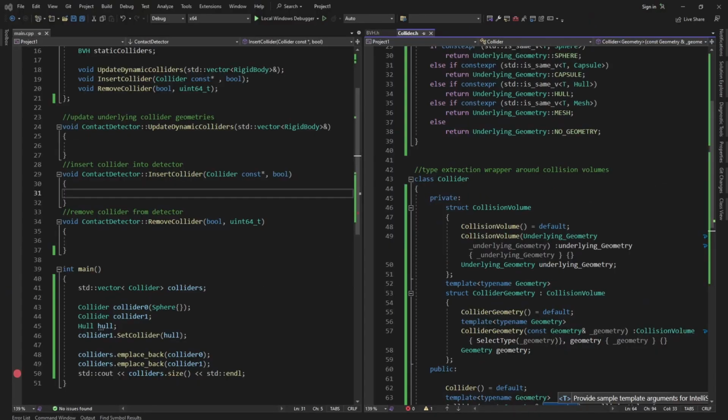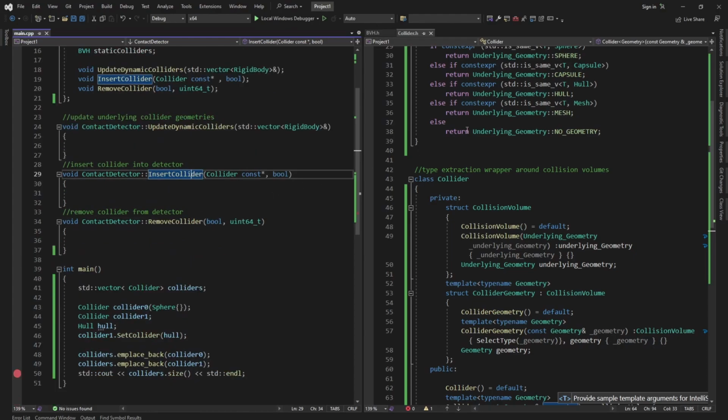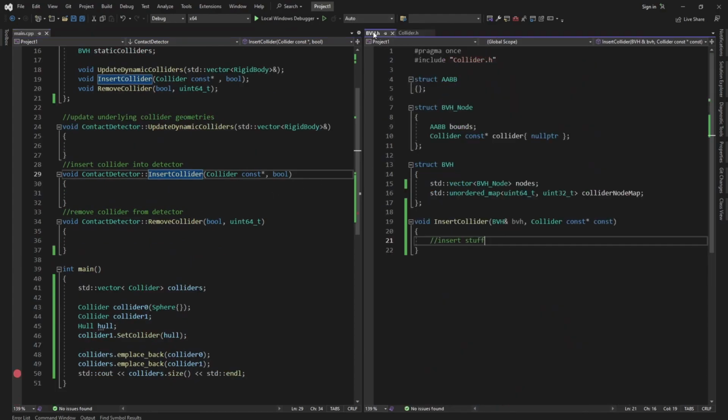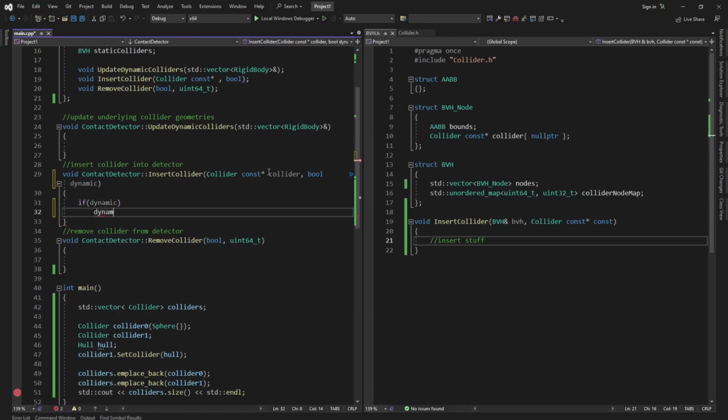All right, now that we're all set with our colliders, we can quickly take a peek at how they might be used in the pipeline. The first thing we probably want to do is insert our colliders. So to do this, we will simply check if the collider is marked dynamic. If it's dynamic, we'll put it into the dynamic colliders.